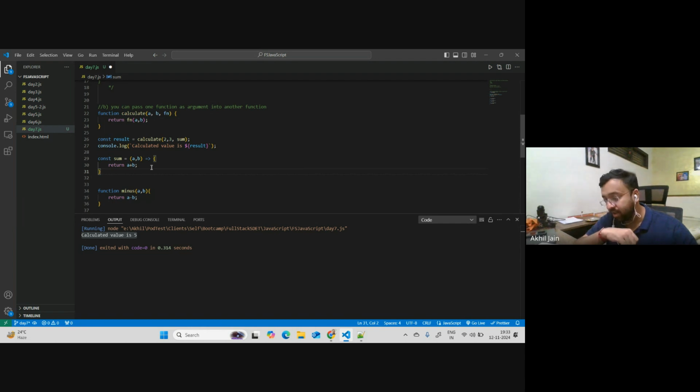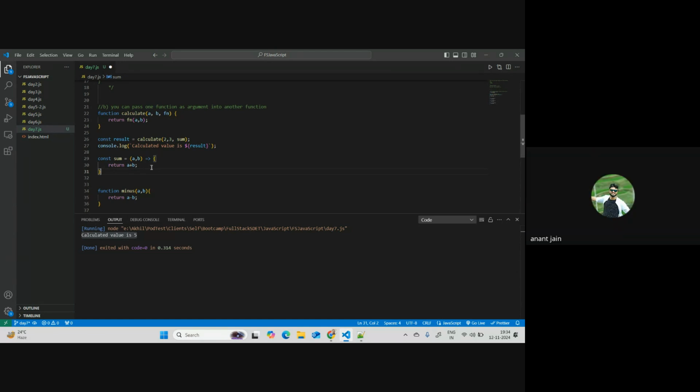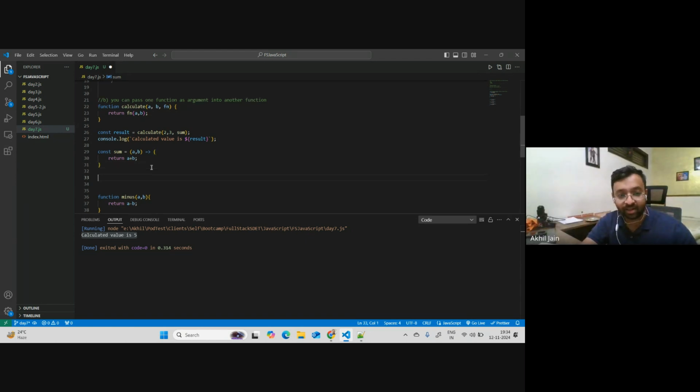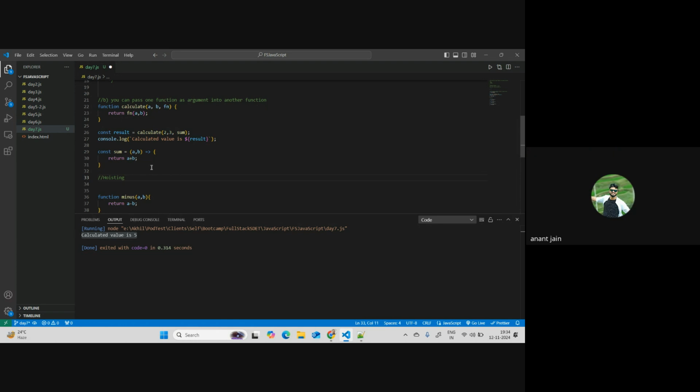The answer is hoisting, but since I have not explained hoisting yet, you will not understand this. But it is very good to point out this behavior here. What behavior? The answer is, I'm writing the word hoisting. Okay, completely new to me.